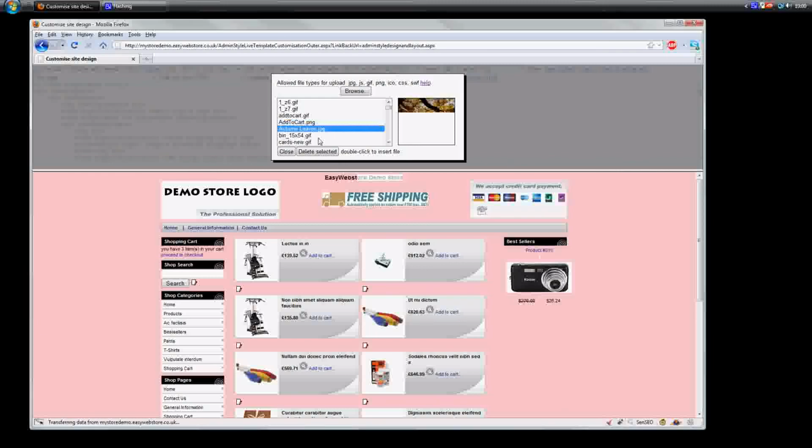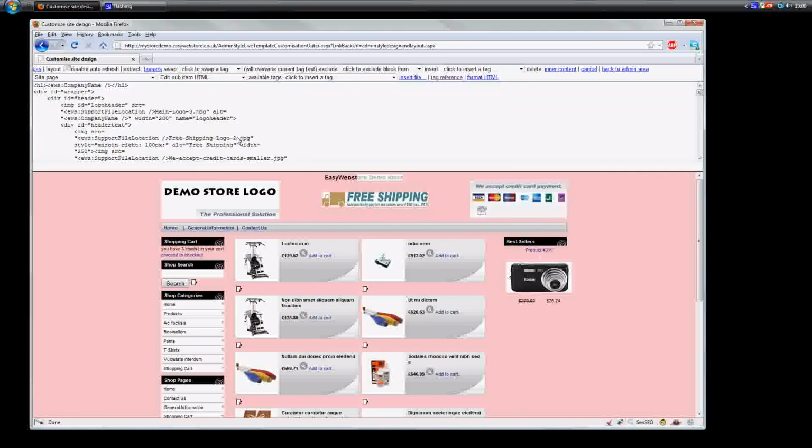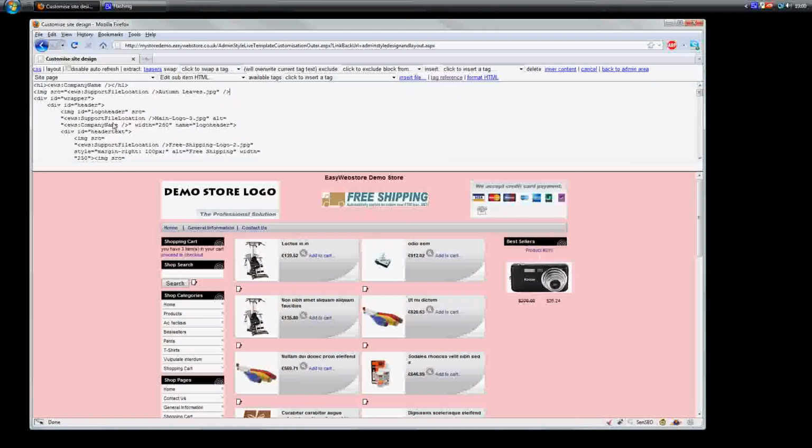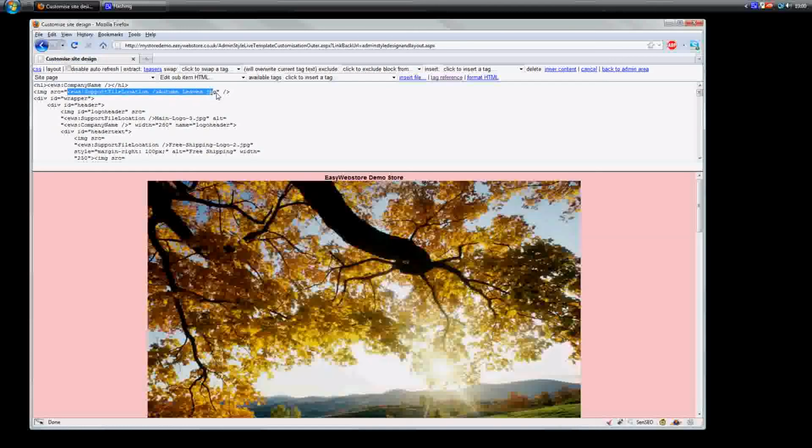And you can see the file there. Double clicking it will insert it into this section here. It will actually place it wherever the cursor is. So if I've got my cursor there, I can do an insert file, and it inserts the file there. If you want to reference just the file by URL, you just use the file name. You can see it's inserted up at the top. And this special EWS tag, EWS support file location, will make sure that the file is always referenced to the correct place.